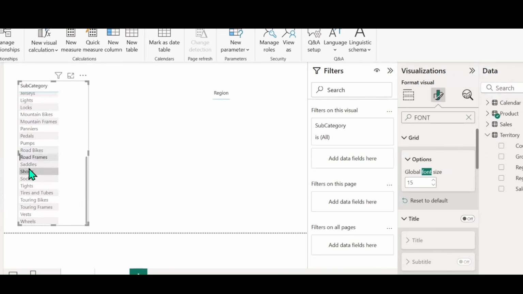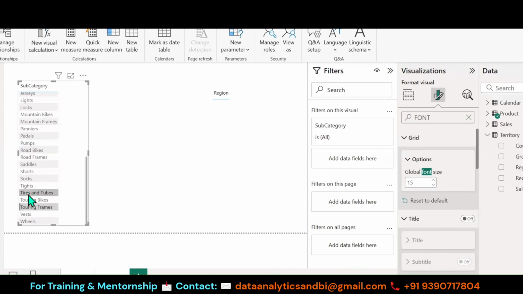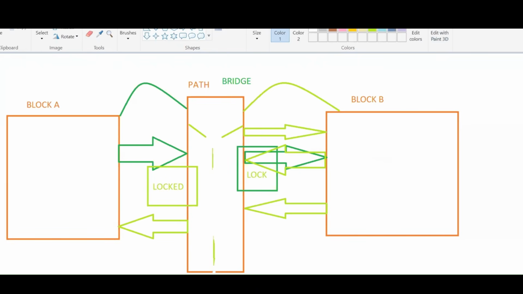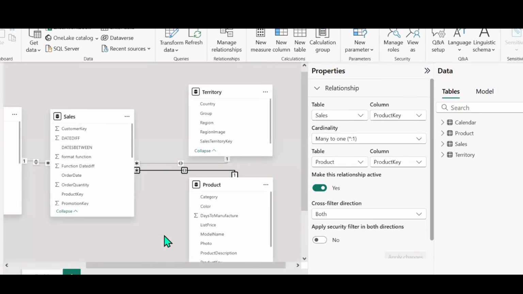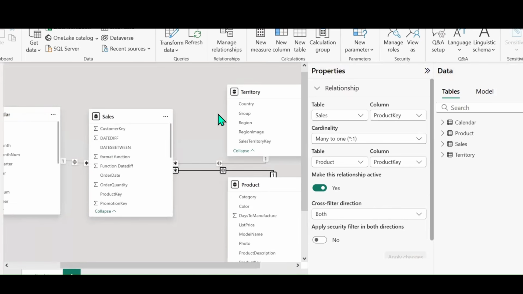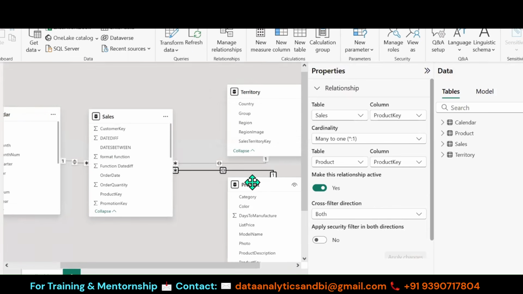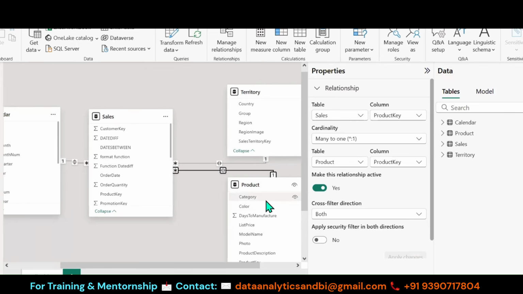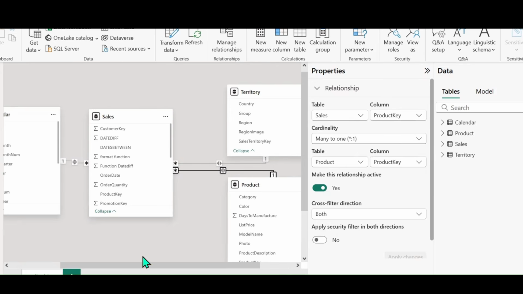So based on the cardinality, based on the cross filter direction, the data can travel. The way we have the locks, when we make the direction as both direction, the data can travel in between all the tables. I can see which territory has more products sold. I can see the information. What is the reason behind it? The main reason behind it is the cross filter direction.